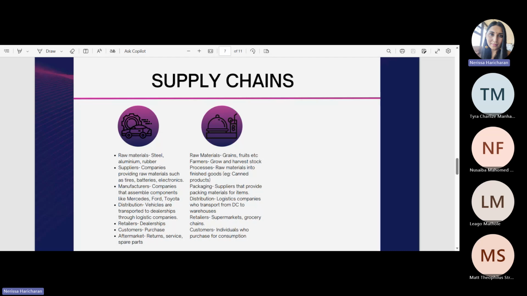Then we have packaging as an element within the supply chain, because you have suppliers that have to provide the packaging for different food products. Maybe it's something that's insulated, maybe it's paper, plastic, whatever the case may be. Then you have distribution, which is where products are transported to different distribution centers and warehouses. You have retailers, which are your supermarkets like your Pick n Pays, Checkers, Hypers, Spars, etc. And then your consumer or customer, which is basically you and I, who purchase these items.